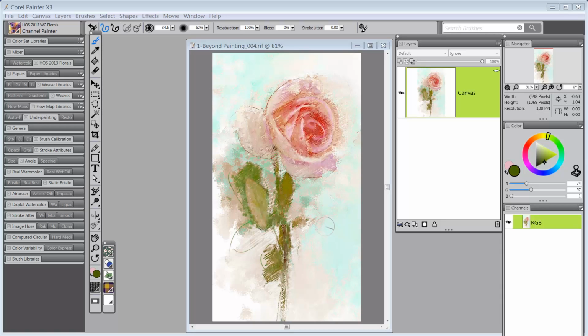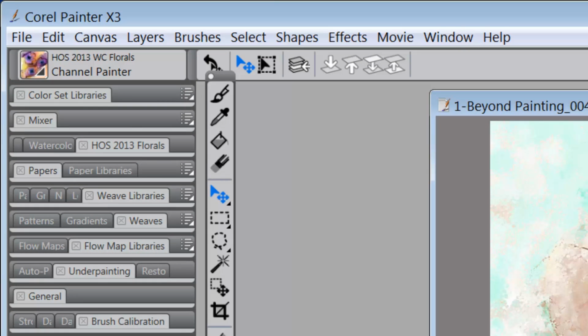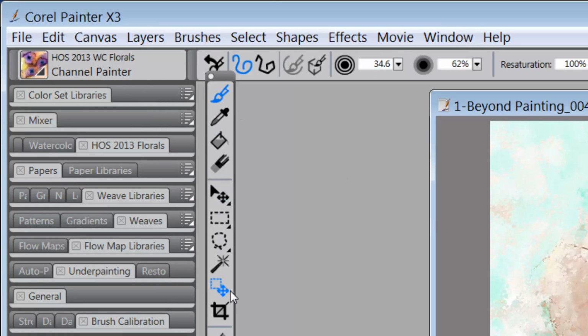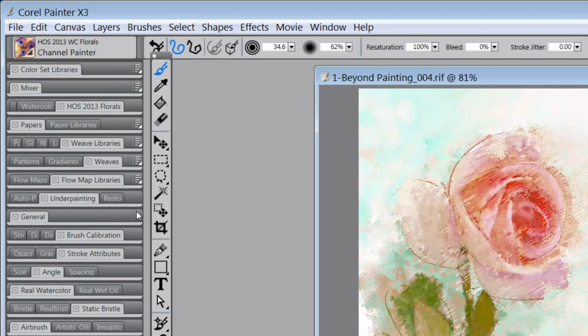And once again, we want to go Control A, which selects all. We want to go to our Layer Adjuster tool, and holding down the Alt key or the Option key, we click in the middle and that duplicates the canvas. Okay, now all along I've been using Channel Painter, and I'm going to continue using Channel Painter with this, but we're going to do something a little different. We're actually going to paint, sort of, on the image.